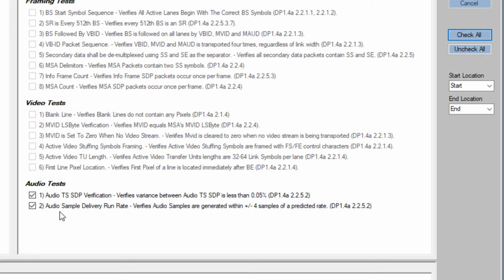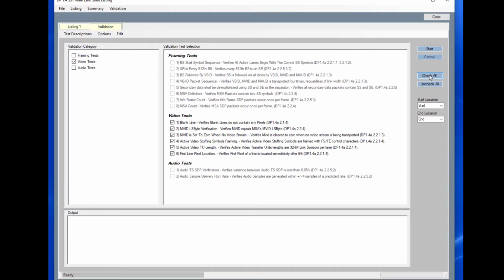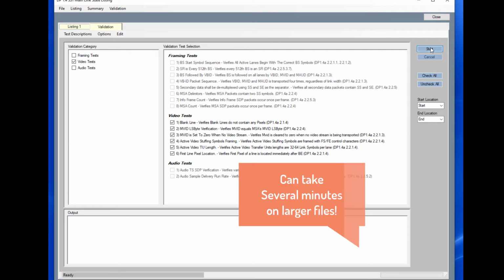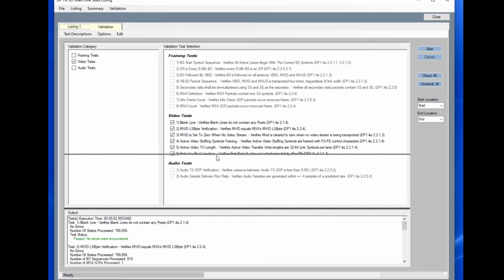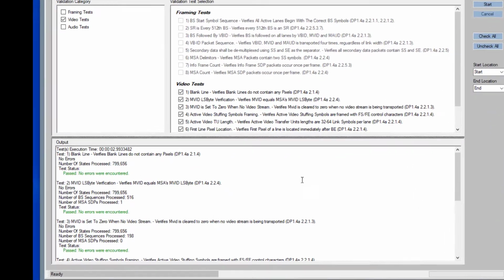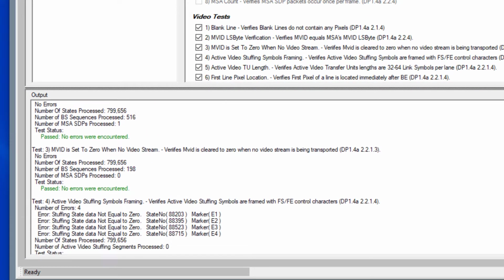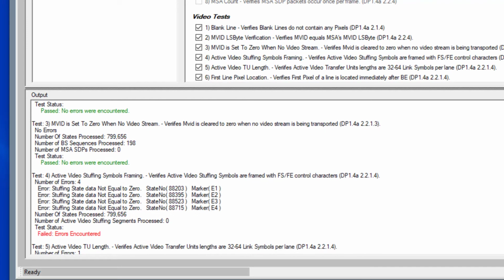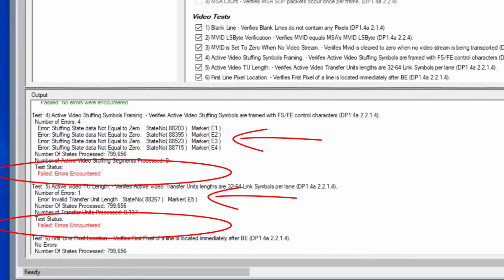Now, let's just check our file for the video tests. Hitting Start will cause the tool to run through the stored data. The tool will post-process the entire trace. When it encounters an error, it will print a red failed message, and it will place a marker in the state listing where the error occurred.